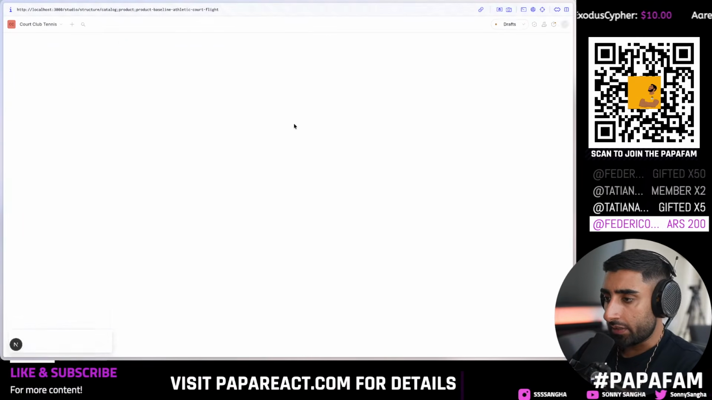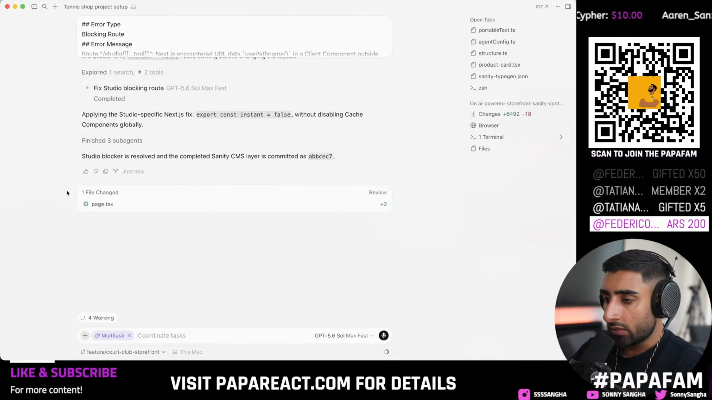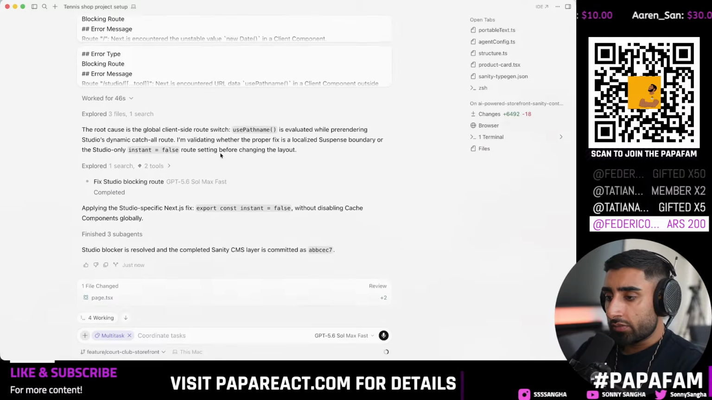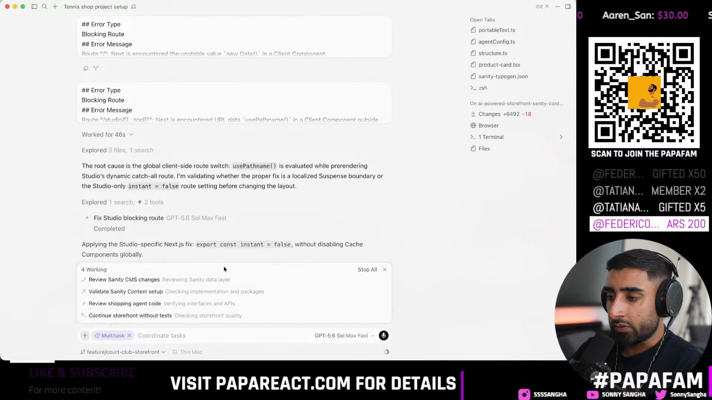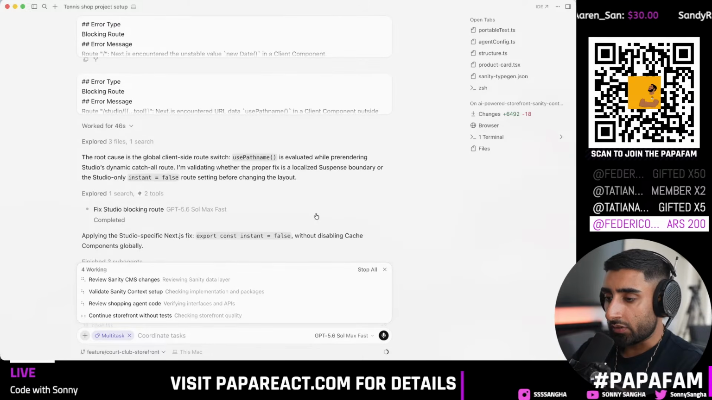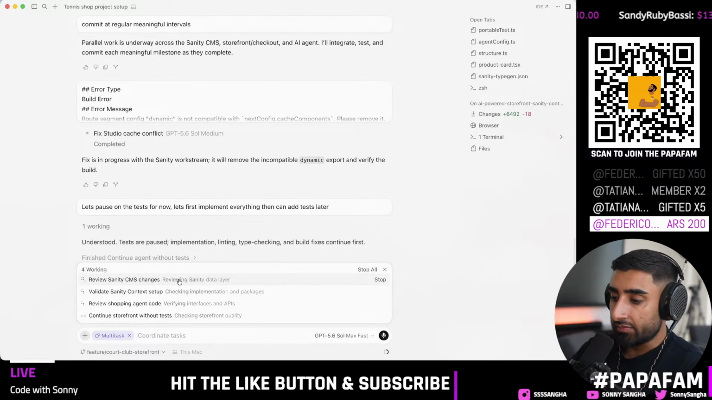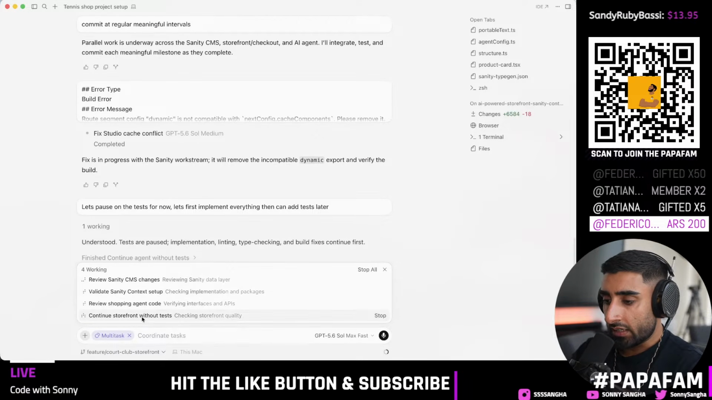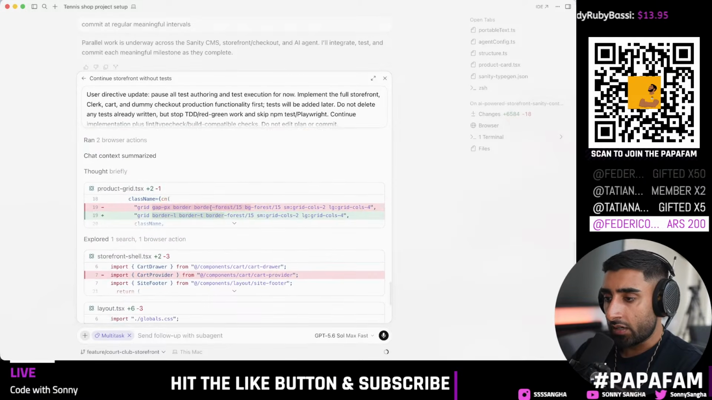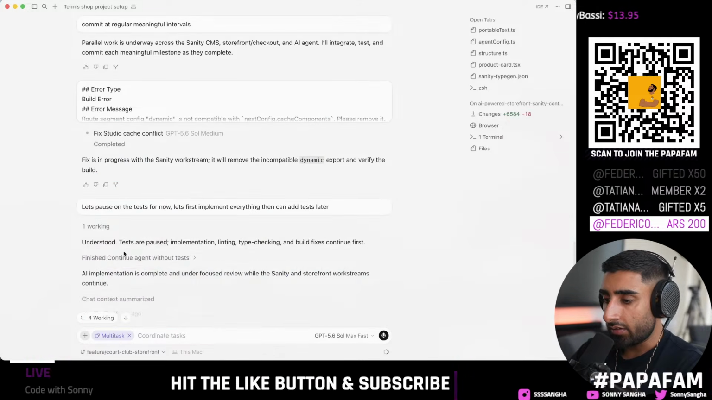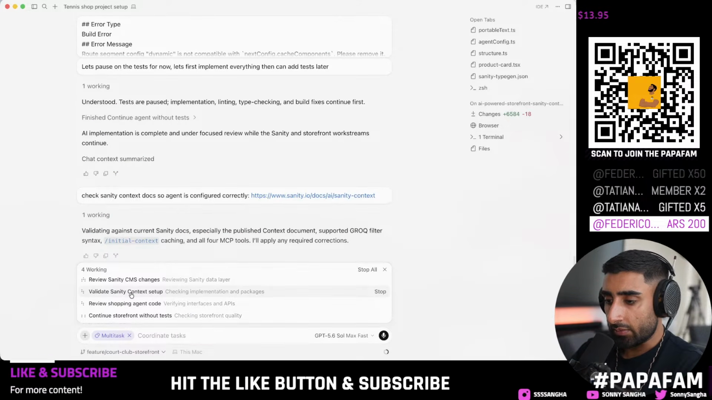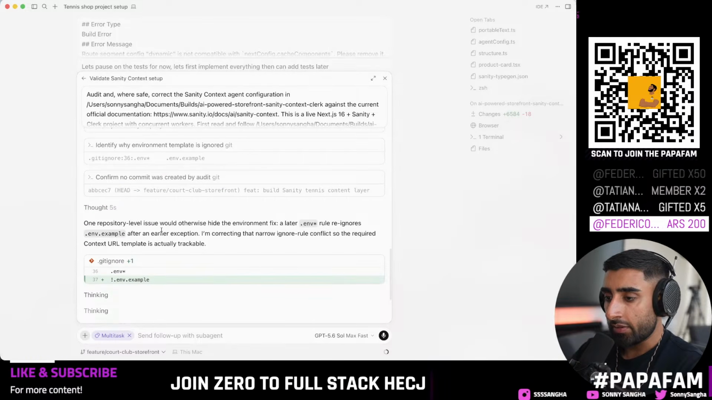So let me go back over to this. Studio blocker is resolved. Nice. So I do like the multitask mode because you can kind of spin up things. It doesn't block your main thread. So even when you encounter bugs as you test the app out, it's actually handling a lot of the things for you. So it's pretty cool. Here we're doing the cart provider. So this is handling the dummy cart flow for us, and the backend validate Sanity Context setup.